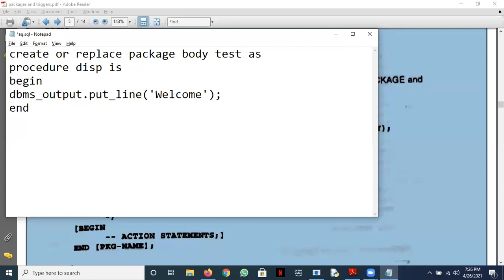And then I can have an end. Now there could be many ends in here. If there are 5 procedures and 2 functions, we will have 7 ends in it, right? So you must write what this end is for. So this end is for your procedure. So you write here end disp. Procedure is done, right? Now let's focus on the function.